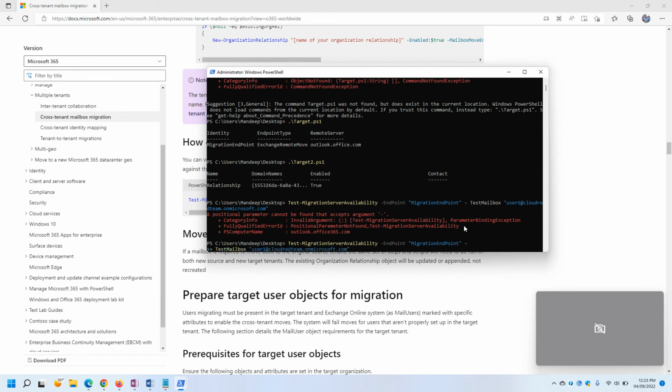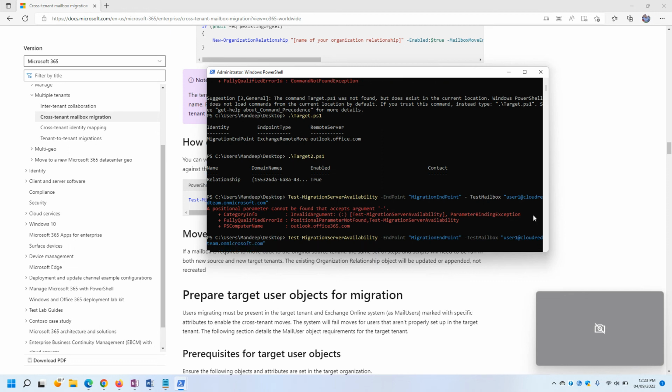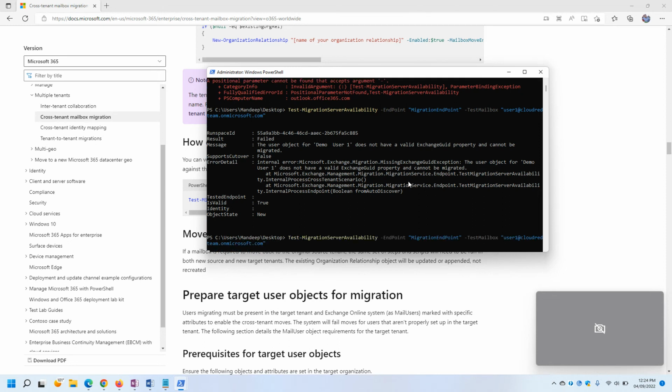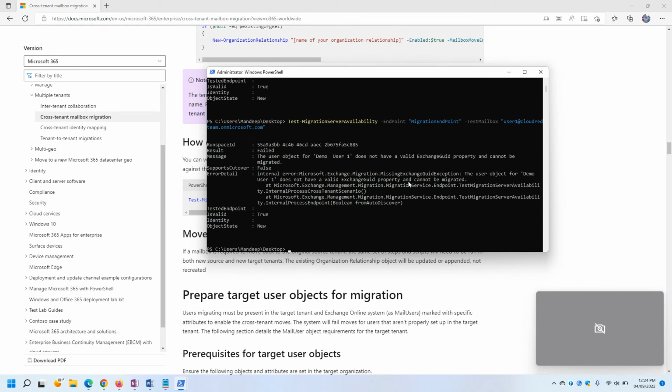I got scared, guys. Oops. Yeah, this space is required, and then hyphen. No, I think we can run this. Okay, this failed. Let's run this once again. It might take some time. It does not have a valid Exchange GUID. Okay, good. I know what to do.